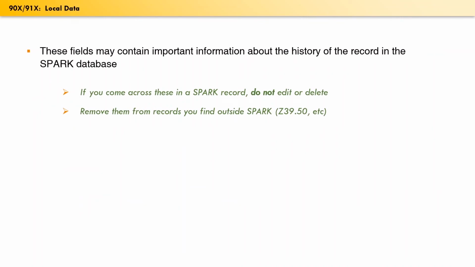And finally, a quick note about the lower 900 fields. 900 fields are designed to be used for local data. In Spark, we often use the 90 blank fields and the 91 blank fields to make statements about the history of the MARC record within Spark. When it was last changed, or who last edited it, or when the record was included in a catalog-wide cleanup project. That kind of thing.